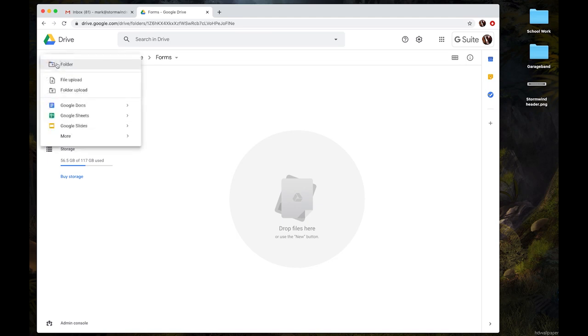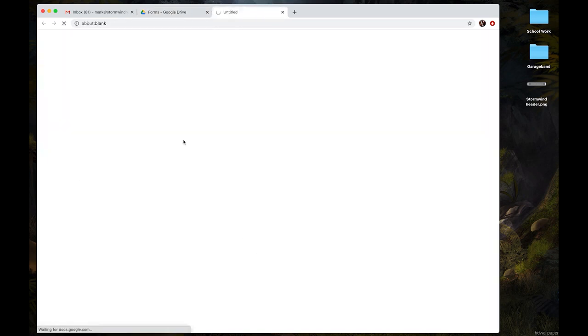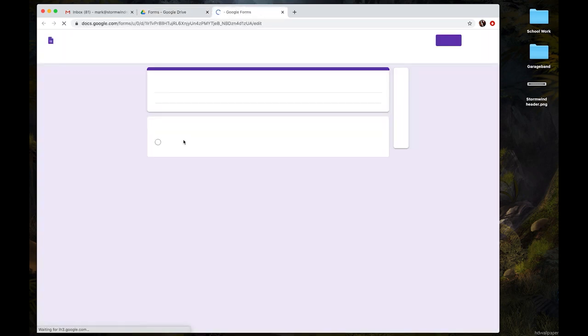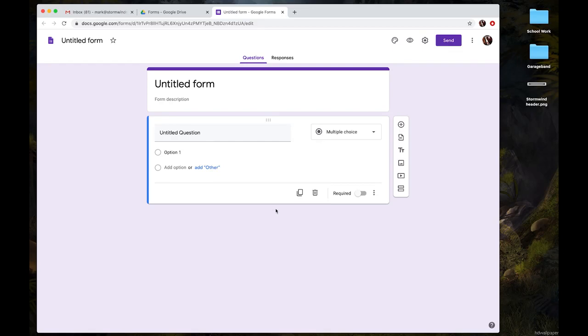So I'm going to click on the New button again, and then I want to go down to More, and you'll see there's this option called Google Forms. So I'll click on the forms. I won't worry about any of these. These are various templates. I don't need those because I'm going to build my own form. So I'm just going to click on Google Forms, and it will load in a form for me. Do I want to take a tour? No, I know how to do this, so I don't need that tour.